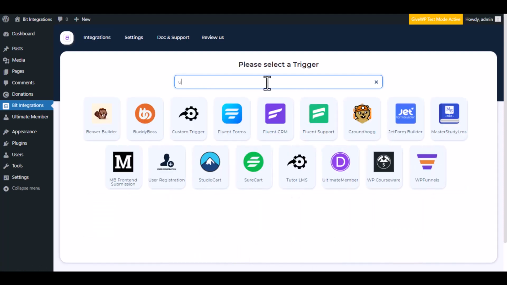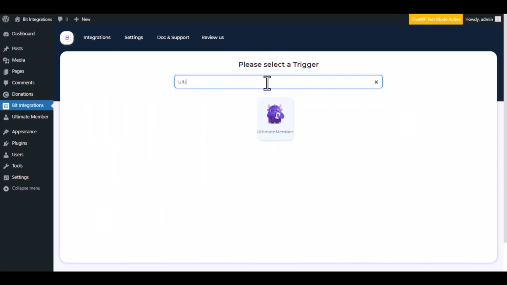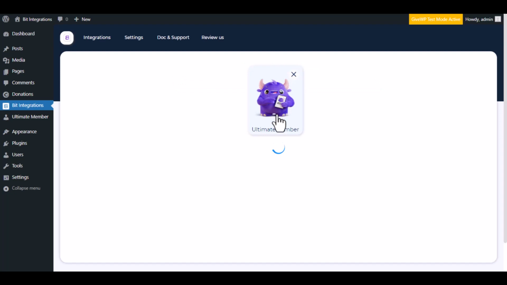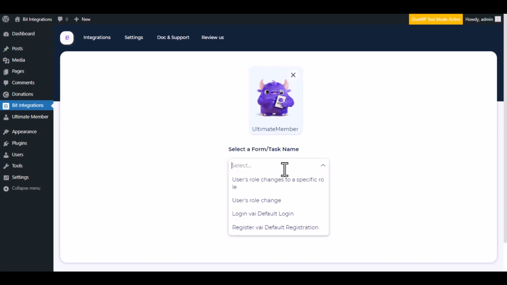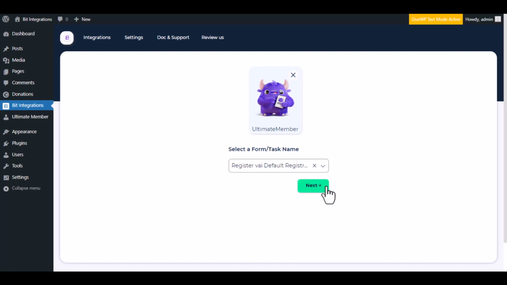Now search and select the trigger, which is Ultimate Member. Select a form or task name from the drop-down. I am selecting Register via default registration. You can choose as you want. Click Next.